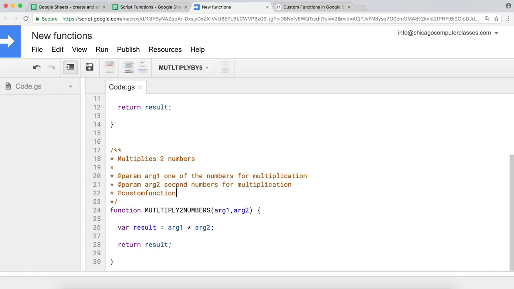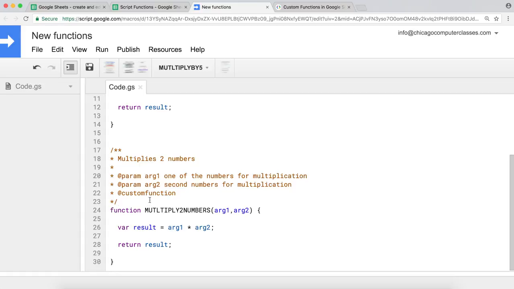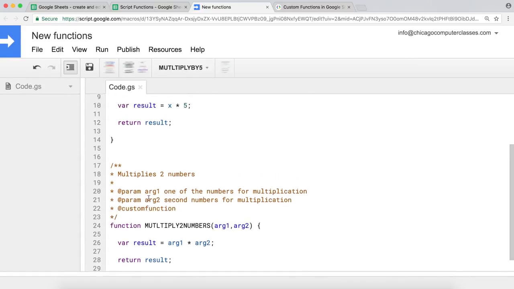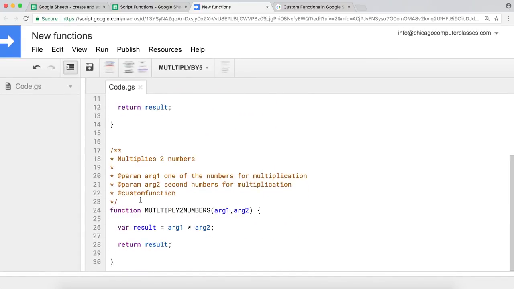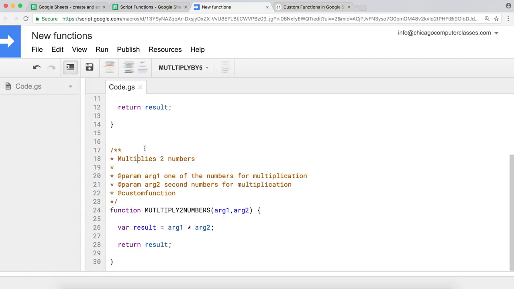Obviously your functions can be much more complex, and as we go forward we'll create more complex functions, but this is a basic understanding of how you create a function, and how you give it autocomplete functionality and some explanation of what your parameters are.